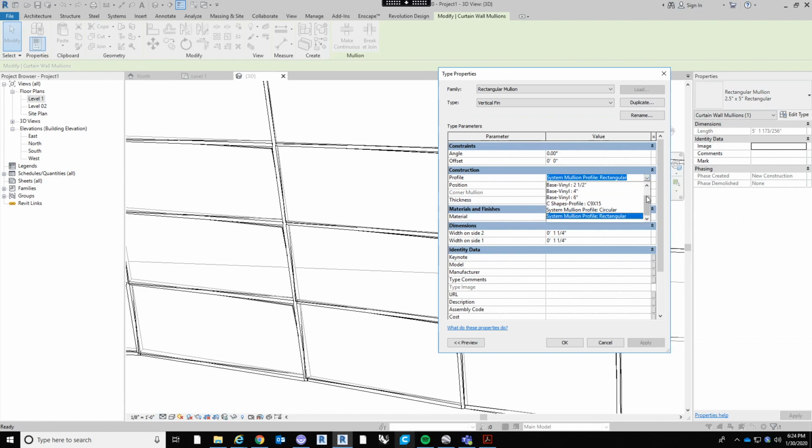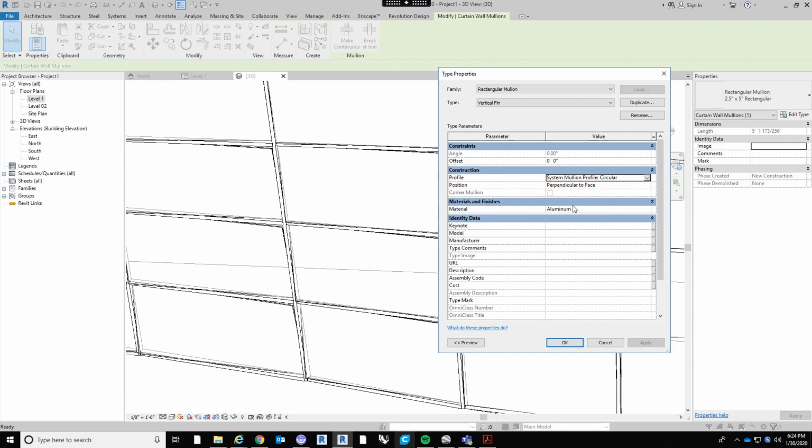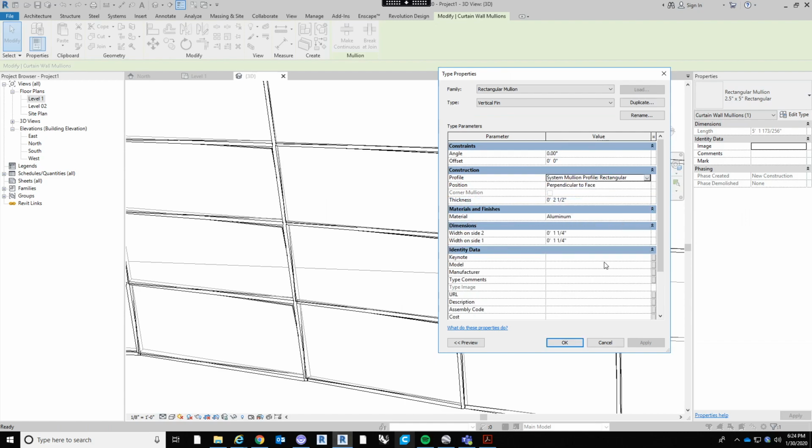Profile. So if you ever wanted to change the profile of the mullion from circular, rectangular to a more specific one, you can do that as well. Right now, system mullion profiles are profiles that you can edit. So rectangular, you can edit the depth and width. Circular, you can edit the radius. We'll stick with rectangular for now, since we want to create a vertical fin.